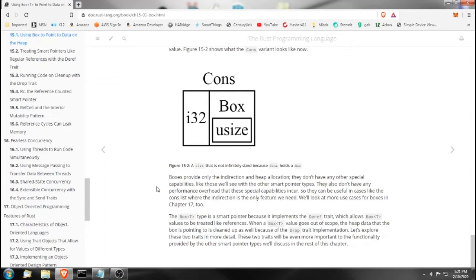These two traits will be even more important to functionality provided by the other smart pointer types we'll discuss in the rest of this chapter.